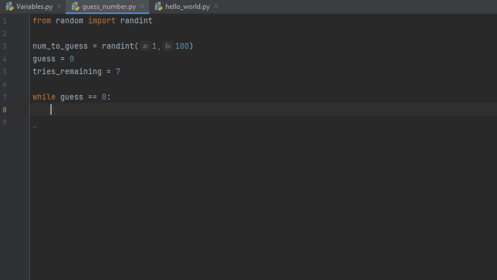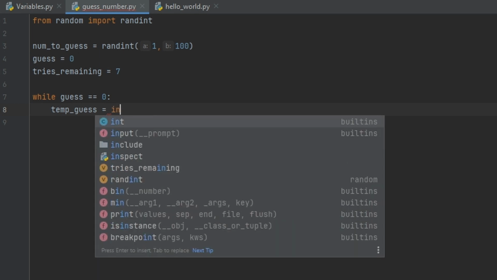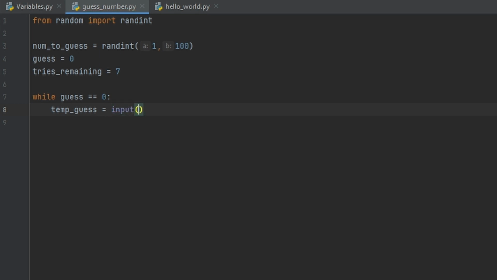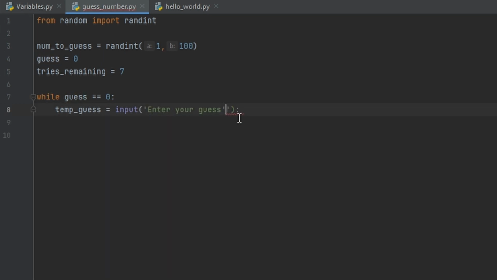And then we're going to say, okay, get me, so let's do a temporary guess. And that's equal to the input. And we'll just say enter your guess. This is a string, so it's got to be in quotes. As we mentioned in variables, this defaults to a string. And if that string doesn't convert to a number, we have a problem. Thankfully, the string has some helper functions.